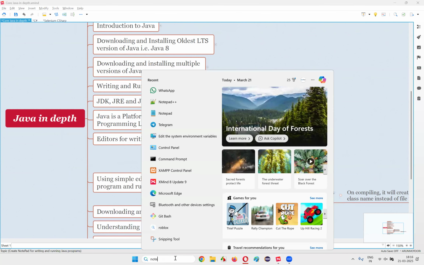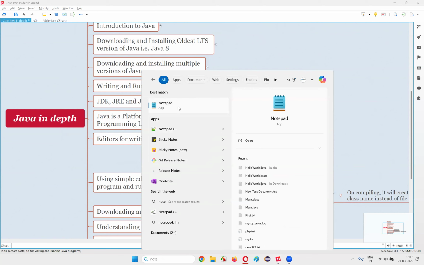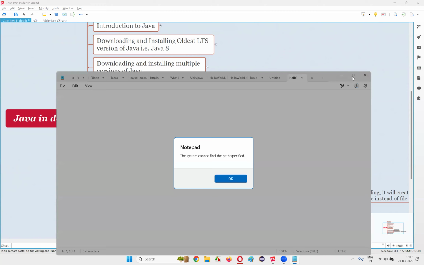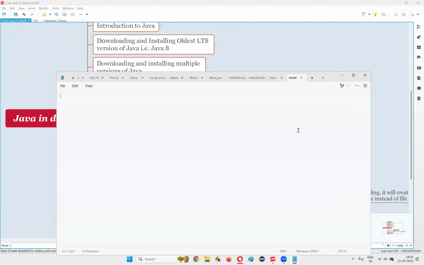For Notepad, I'll just type "note" here and the Notepad option will come. As explained in the previous session, this software comes by default with the Windows operating system. Just open that and expand it, guys. Here I need to write the Java code.